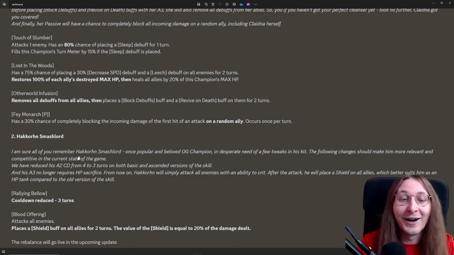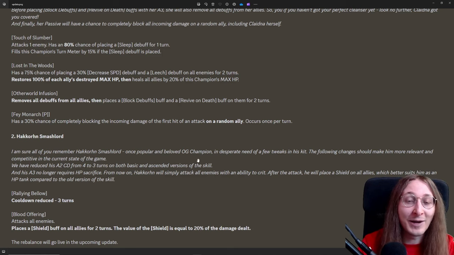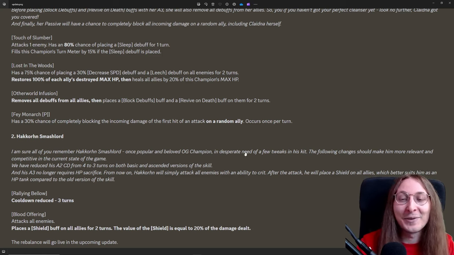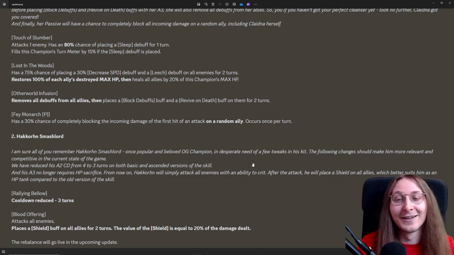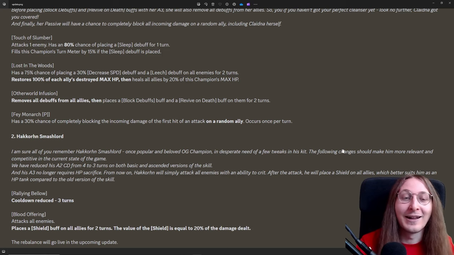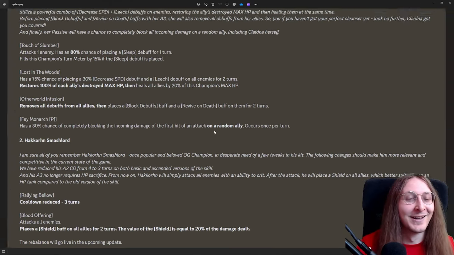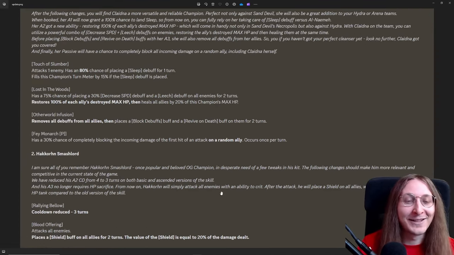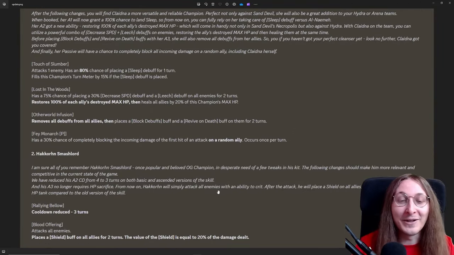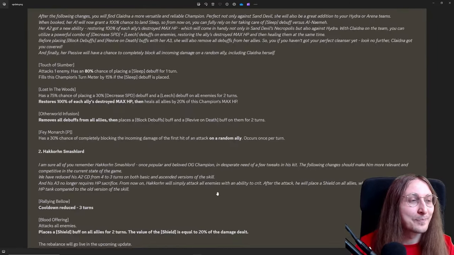I am sure all of you remember Hakon's Masslord, once popular and beloved Oki champion, never used, never popular, nobody knows him, just to clarify, in a desperate need of a few tweaks in his kit. That is a very mild understatement. The following changes should make him more relevant and competitive in the current state of the game. Nope. You can see that I have this champion and I'm slightly opinionated, but wait.